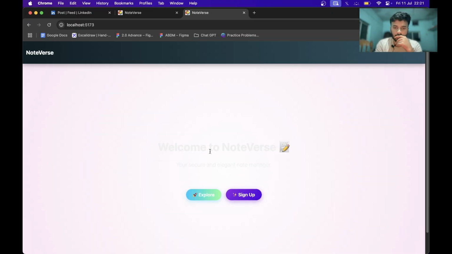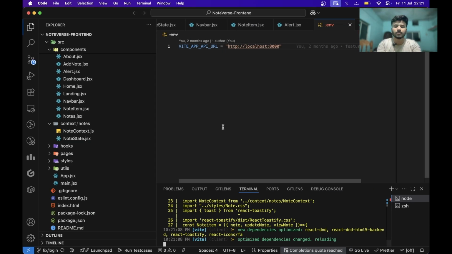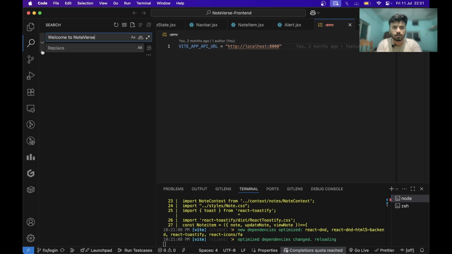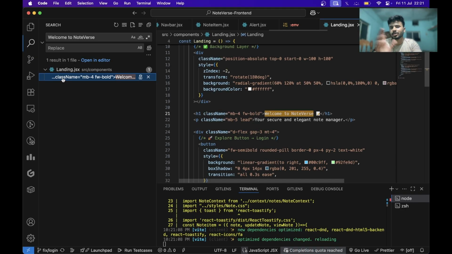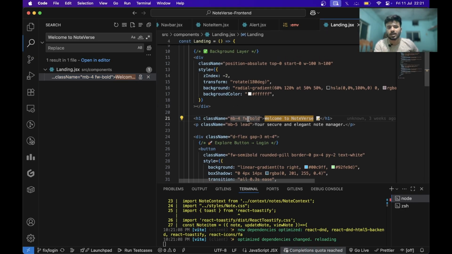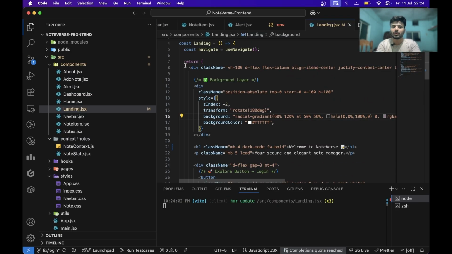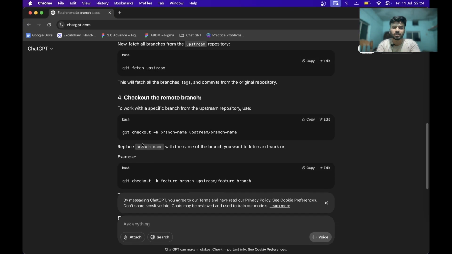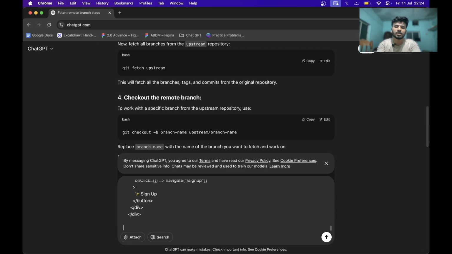Okay, so let's fix this one first. The "Welcome to Noteverse" text. The best way to debug things is to copy this one and paste it here, so you'll find that exact thing. Here you see FW bold. As a pro developer, what you can do is copy this and open ChatGPT and paste it there.